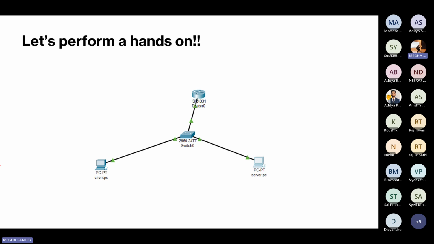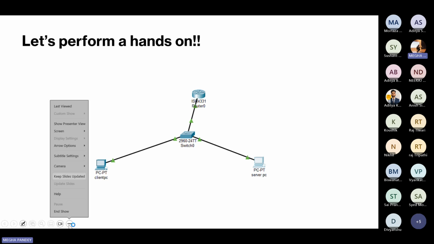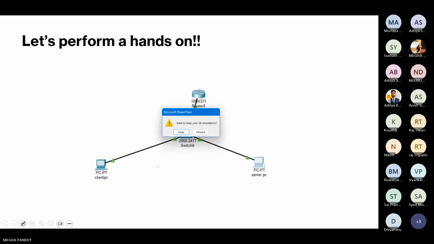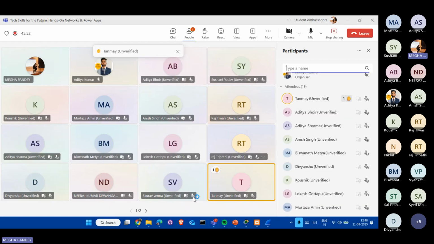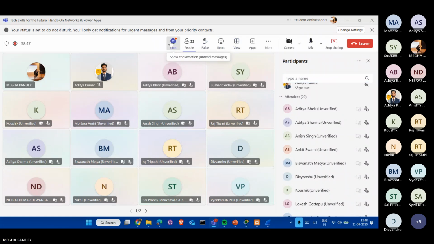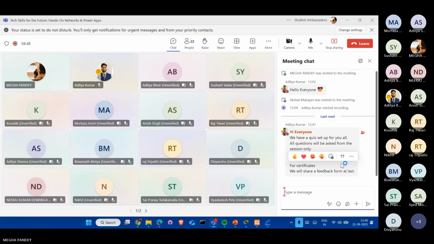Okay, so does anybody know what Wireshark actually does? You can write it in the chat box as well. I'd love to see the answers. Okay, so nobody has a clue on anything. What is Wireshark? Do you know?